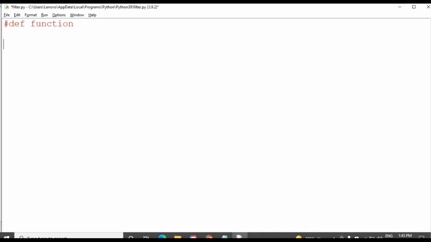Okay, I'm taking the list 8, 4, 2, 3, 5, 7, 1, 24, 54, 31. Okay, the list contains some set of elements. Then I want to filter out and display only the even numbers from the list.